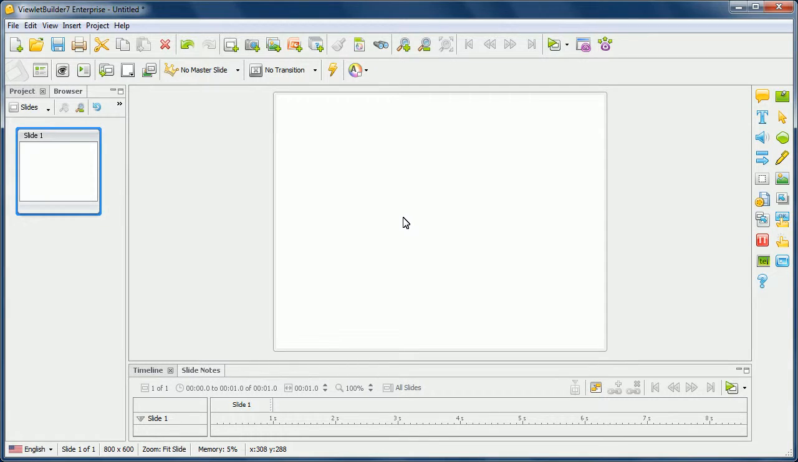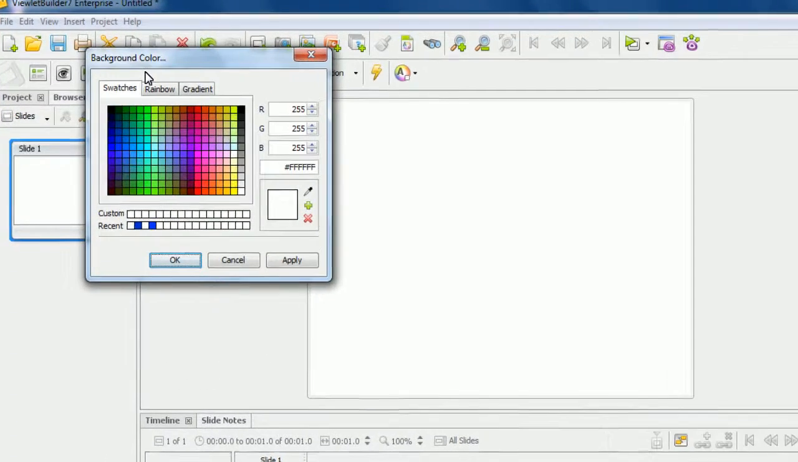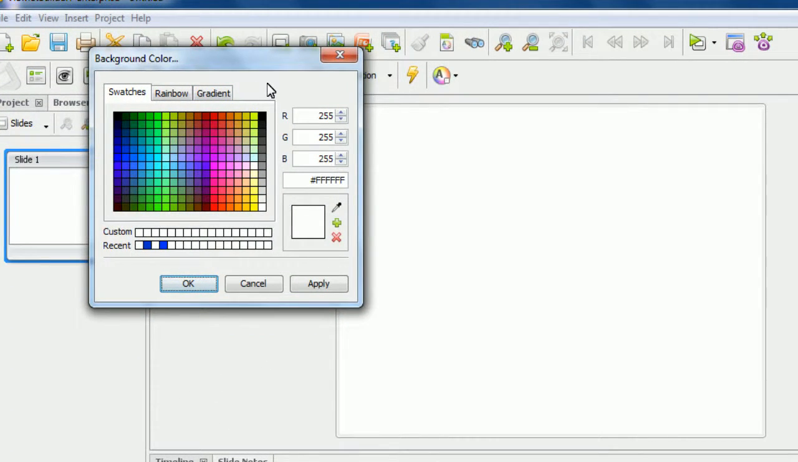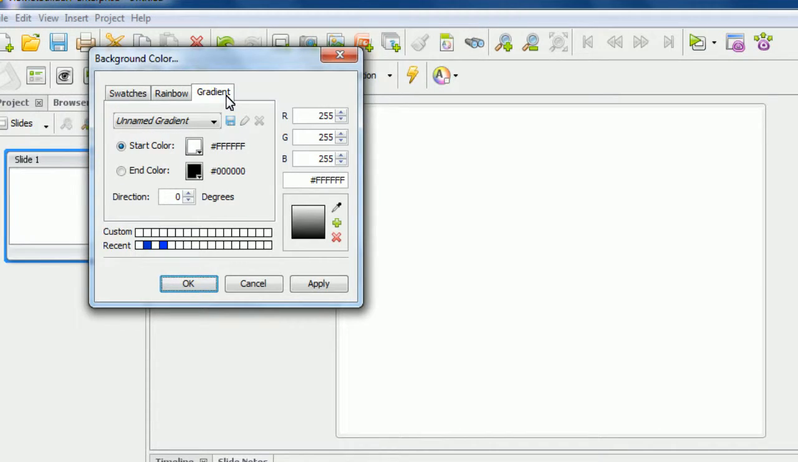In this video, let's take a look at how to apply a gradient for the slide background color. First, go ahead and open up the color dialog. In this dialog, you have different options for choosing colors. When you're working with the slide background color, you'll have access to the gradient tab. In this tab, you have many different options to work with when setting up your gradient.